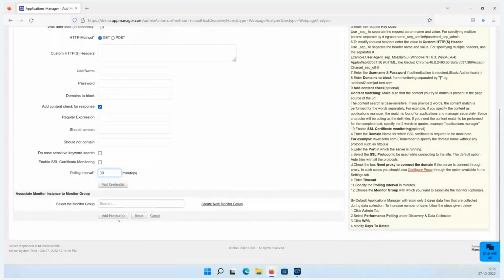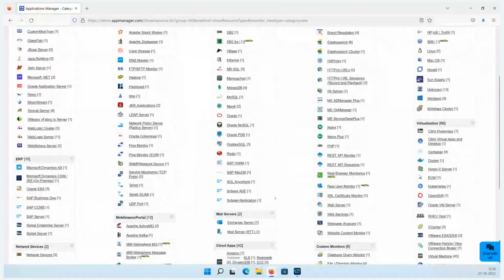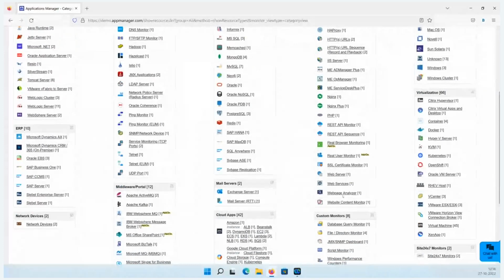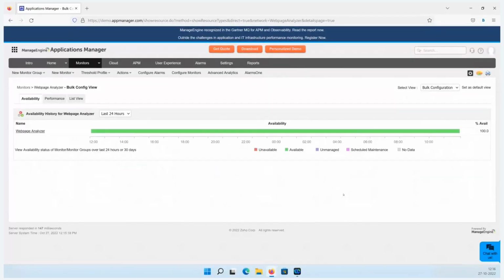So once the monitor is added, you can view the details like this. You will also have a prerequisite that must be completed before you add, just that the web page add-on must be added in your App Manager working directory. So once that is done, once the details are given, you can start viewing details like this.